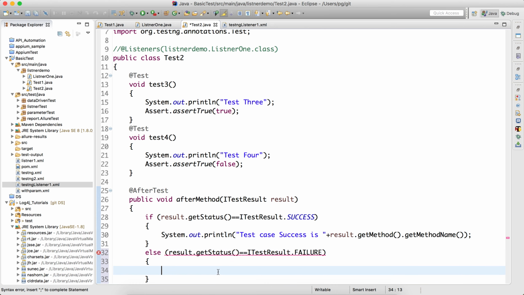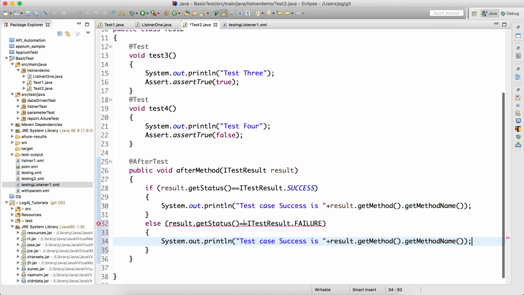then what do you need? You can print this one. Again I'll write, okay, so I'm getting an error.